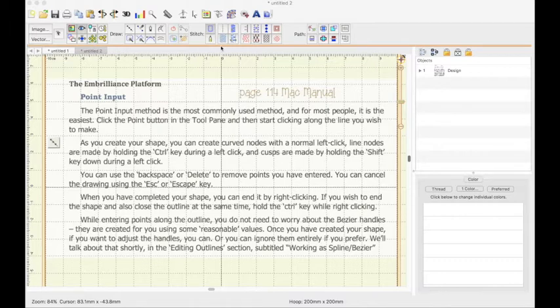The tools that we're going to be using are the point input, which is this first toggle next to draw, the line stitch, which is this one, and the motif fill, which is this one.